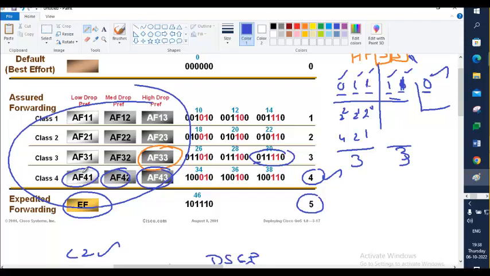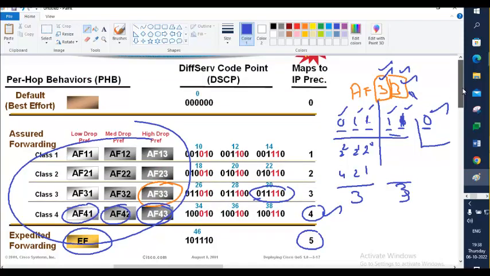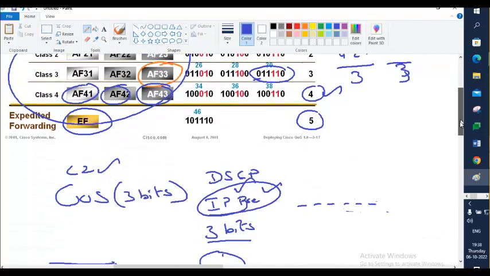Both DSCP and IP precedence are layer 3. Whether you use DSCP or not, the layer 3 header of the packet is always going to have that 6-bit field. When you say I want to use IP precedence, it will focus only on 3 bits. Okay, now let us discuss it like this.